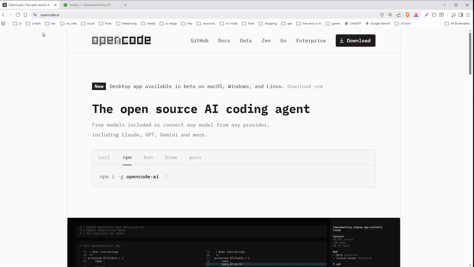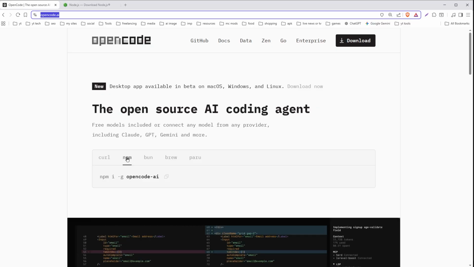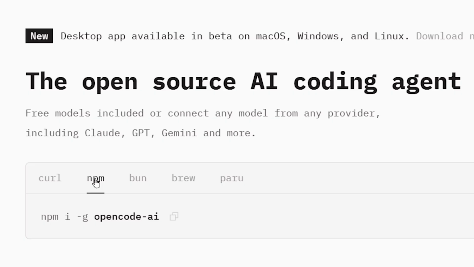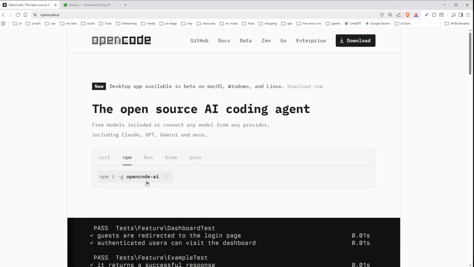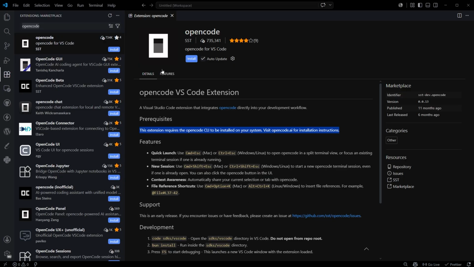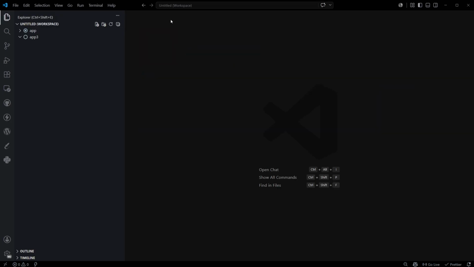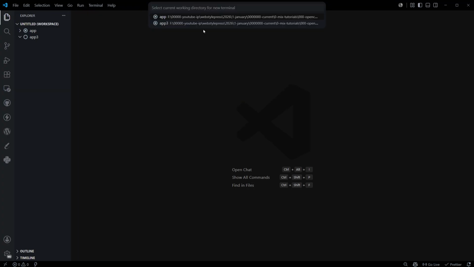After that, go to this website, opencode.ai, and click NPM. Copy this command, npm i -g opencode-ai. It will install OpenCode CLI globally in system. So copy this command, go to VS Code, click Terminal, New Terminal, select the app.